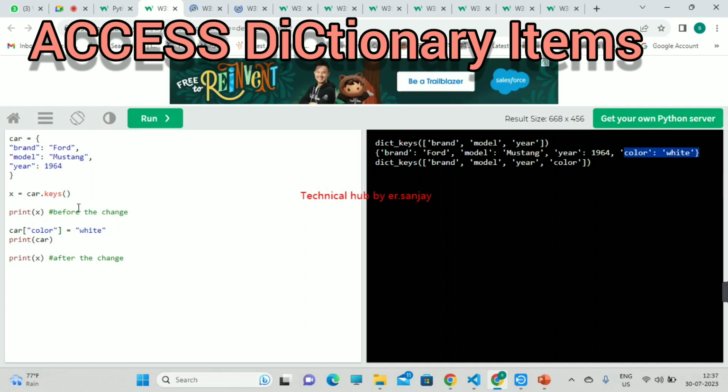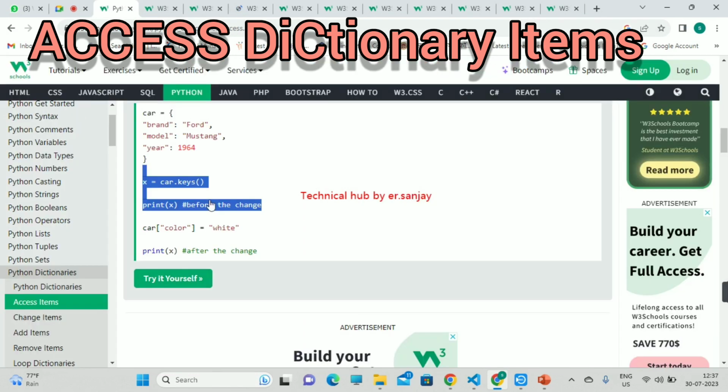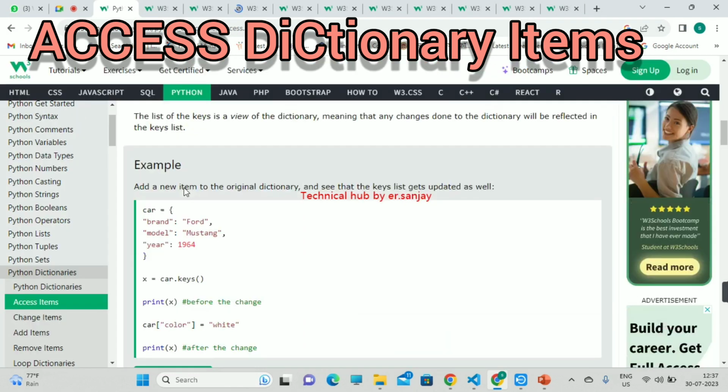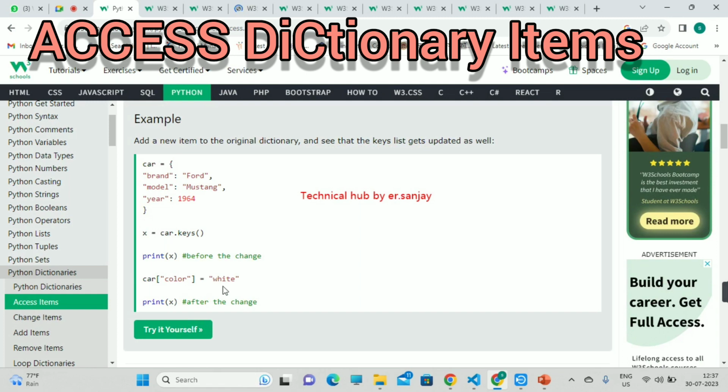Any confusion on this one? Hello? No sir. Okay. This one is updated by using car colors is equal to white.